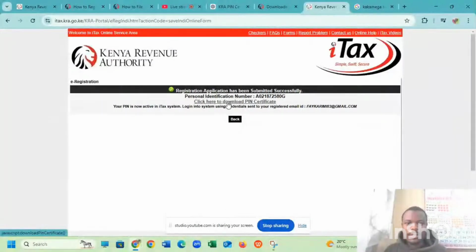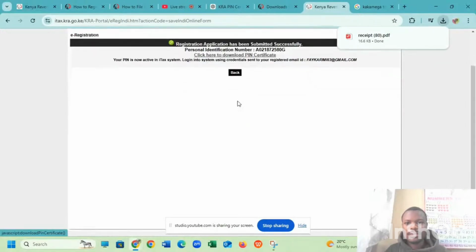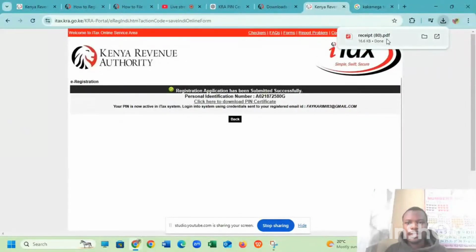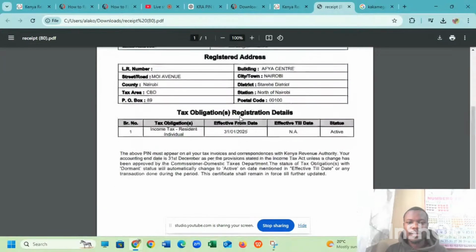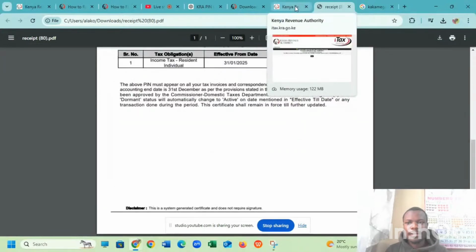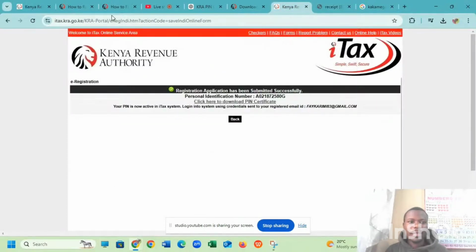Then you will see a place indicated, click here to download the PIN certificate. Then you download it. Then this is the KRA certificate. It should appear this way. That's how the KRA PIN registration is done.